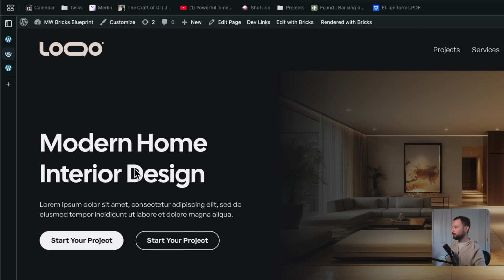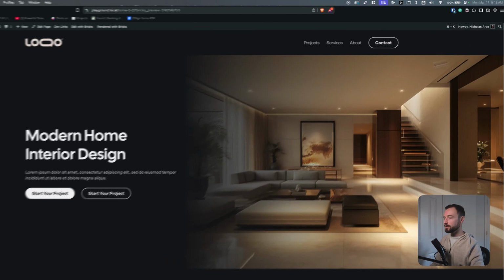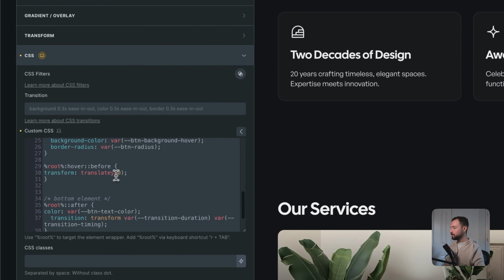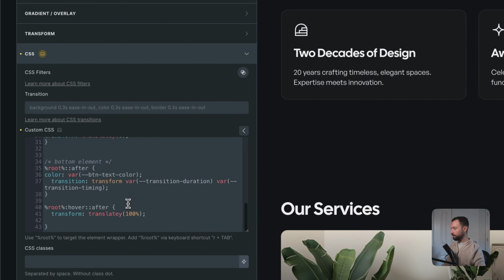So if I look at what we have right now, let's just close this. If I look at what we have right now, it's moving at the exact same speed. It's really small, but really the best design is in those little details. So we're going to go to the root hover after, and we're going to change the transition of transform, and we're going to do a calculation.